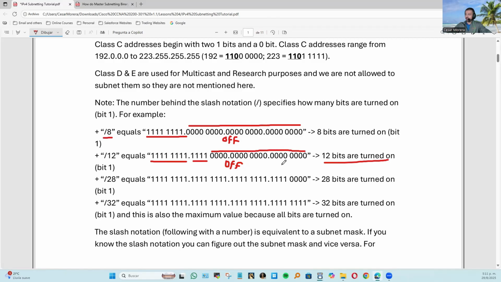We don't need them turned on at this specific moment. What happened with the /28? In this one, a total of 28 bits are turned on, and the rest are off. And what happened in the last example? Everything is turned on, and a total of 32 bits are turned on.